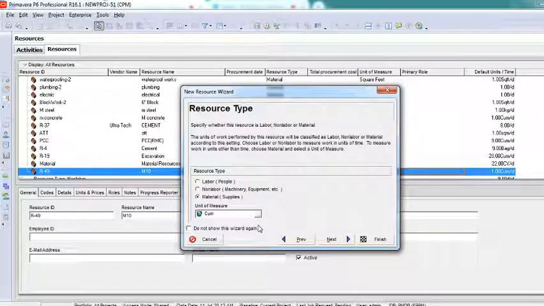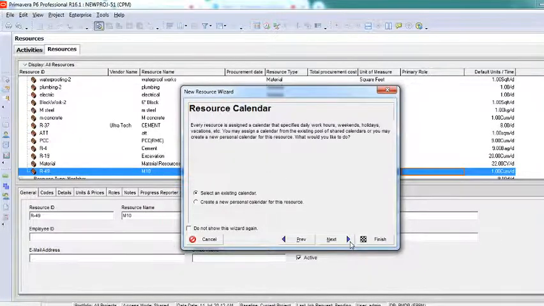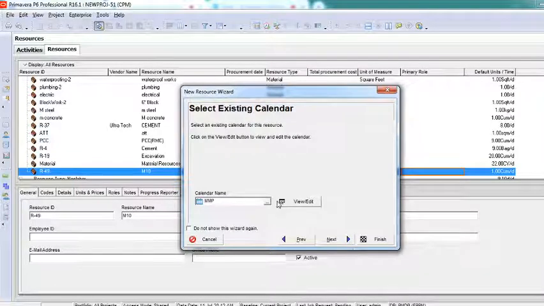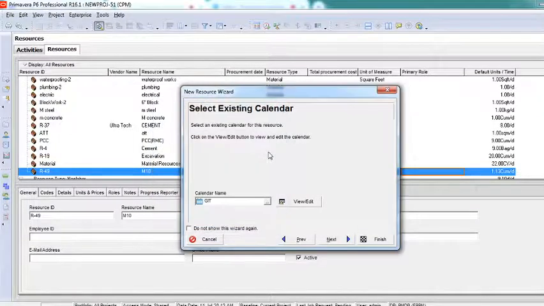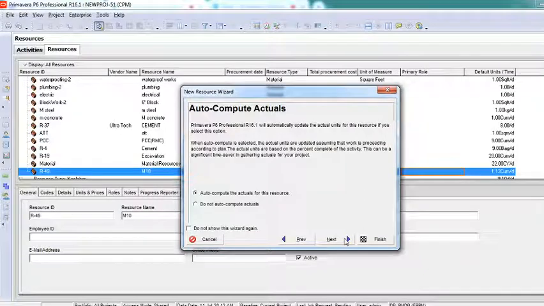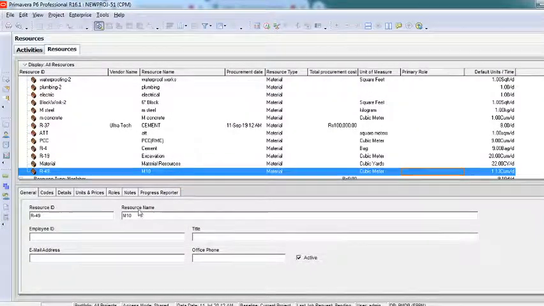In admin you have that option called preferences. There you have the option called units of measure. You will have to do it, then say next, and then add the cost, whatever the cost is, and then say next. Then you can select a calendar which is there as a default, which you have created for the project, or you can just leave it, because materials have nothing to do with the calendar. So I'll say add.